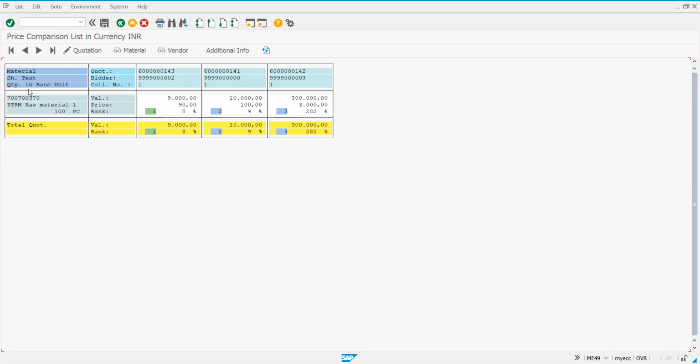Fine, you can see here this is the material 7,700,370, and the quantity maintained is 100 pieces. These are the quotation numbers 141, 142, and 143. And this is the price that we have defined. One is 90, other is 100. With unit change, it becomes so much for vendor 3. And the system says this vendor is ranked 1 just based on price, the other one ranked 2, and the other vendor ranked 3. The price you are seeing here is per piece, and this is the variation in their percentage price.